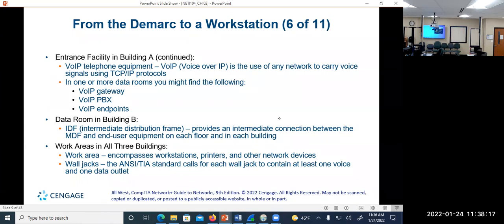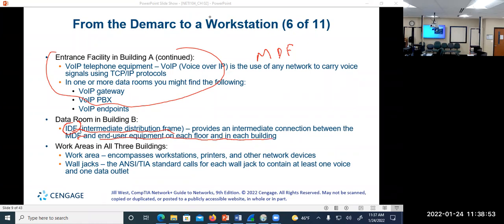Now that is the main building. And in the data room in building B, you have the IDF, intermediate distribution frame. Remember, on the main building you have an MDF, the main distribution frame, but on the remote building you have an IDF, not the MDF. The IDF is the intermediate distribution frame. It provides the intermediate connection between the MDF and the end device equipment on each floor of each building.